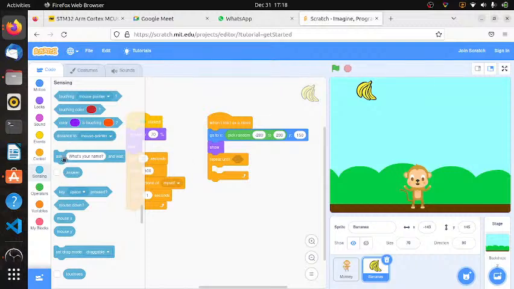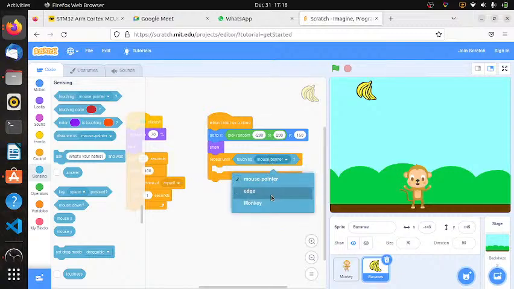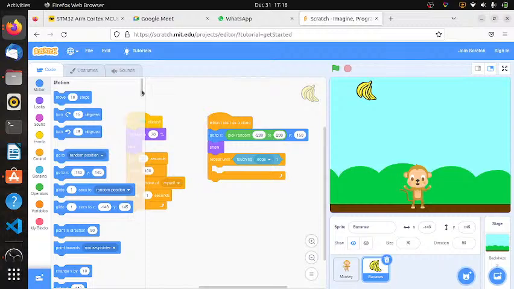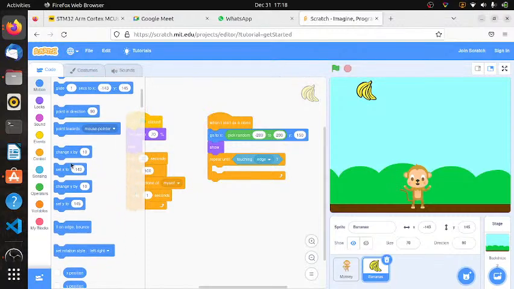So I'll go for the sensing block and take touching edge. When the banana touches the edge, what should happen? It has to move in the y-axis. So I'll go to the motion block, here change y. It has to fall from the top to down, so the down value is negative. So I'll change it to minus 5. Let it move just 5 steps downwards towards the ground.